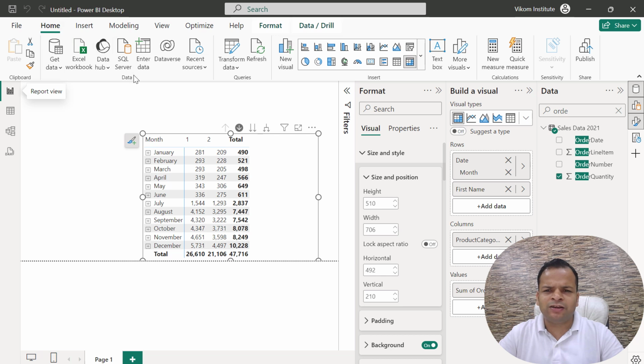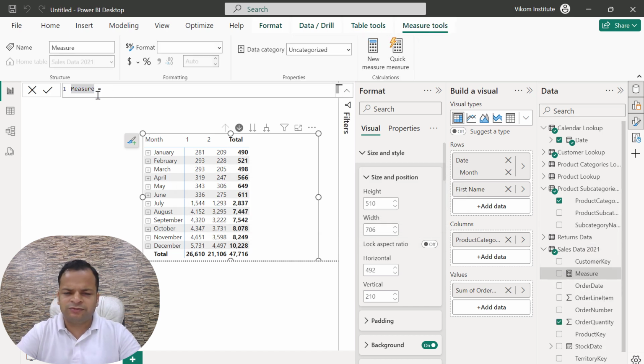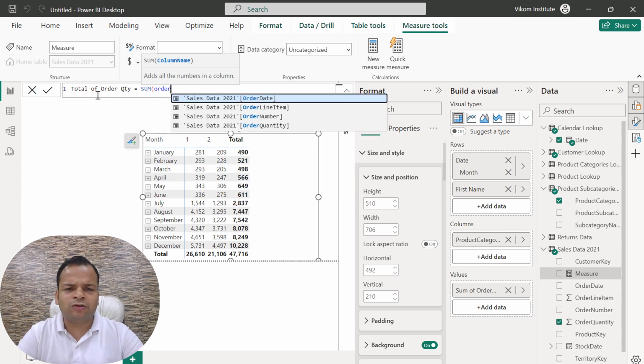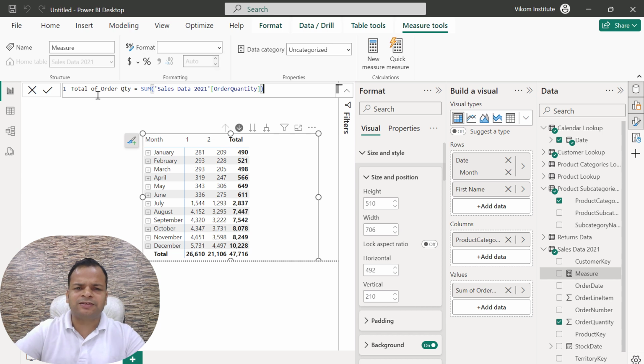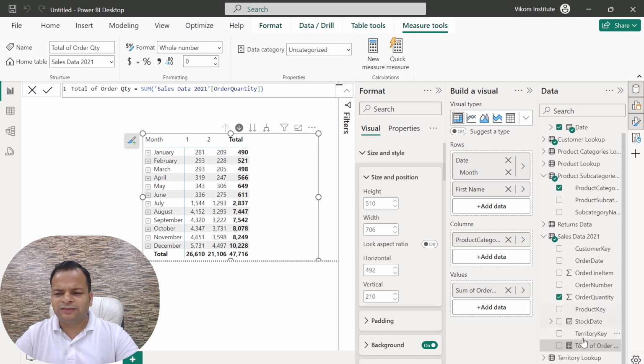So here I'm going to add a new measure, and here we have new measure, so I'm going to add it. Since I am on the sales data 2021, it is going to add that new measure in sales data 2021. So added new measure. So here is the total of order quantity. I simply use the sum function, and we need to give a column name in the sum function, that is your order quantity. So click here, close the parentheses and enter. So that's how you can add your measure, and you will see this measure is appearing here.